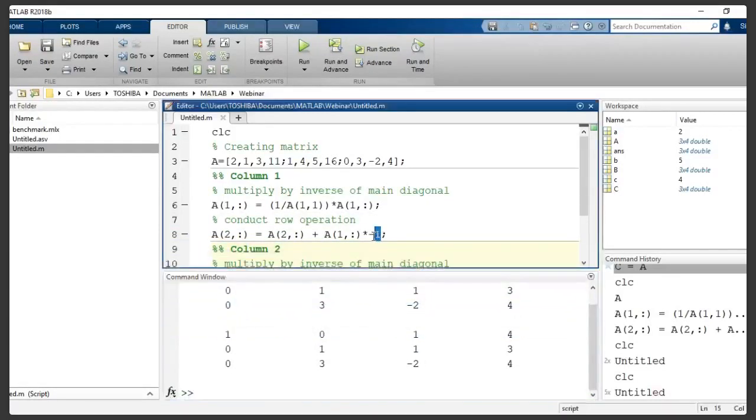Now, this negative 1, you remember on which position was it? It was A of, it is actually minus A of, it's supposed to be 2, comma 1.